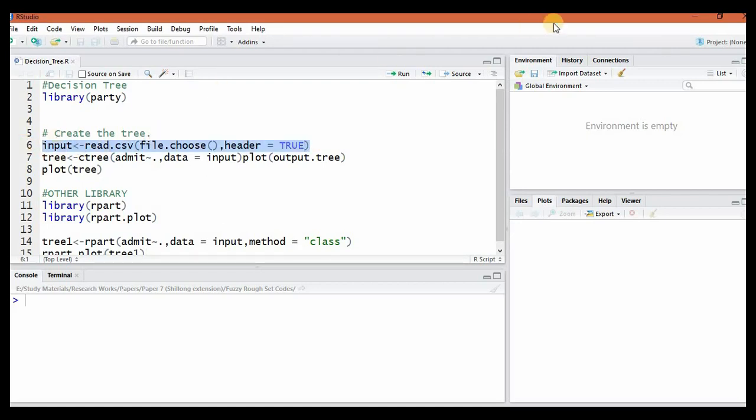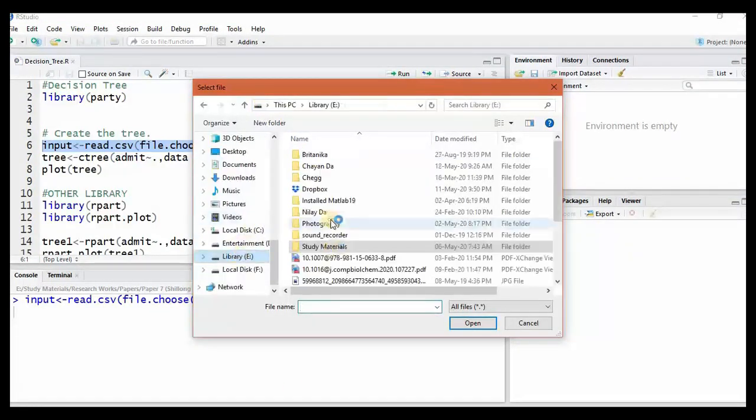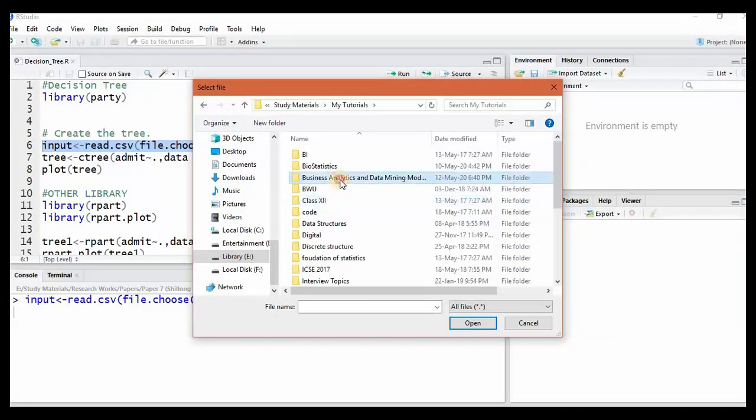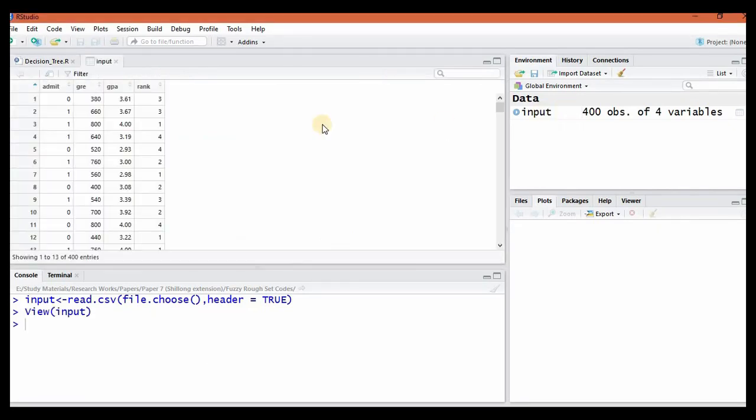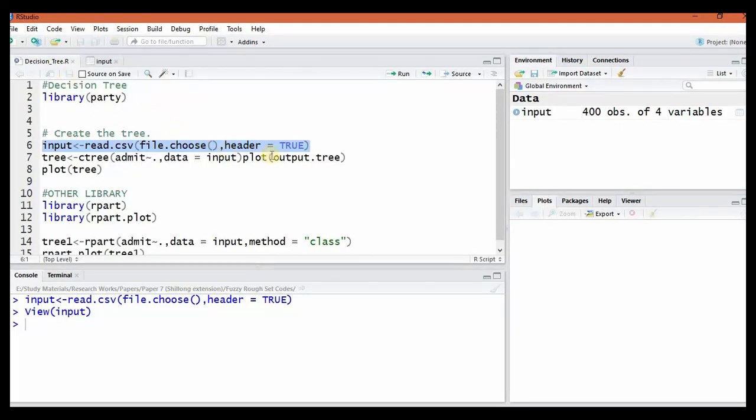So I'll just take the input dataset here. Here I have the input dataset of 400 observations of 4 variables. This is how the dataset goes. It has admit, GRE, GPA and rank. These 4 are the attributes, where admit is the decision attribute, like 0, 1, and GRE, GPA and rank depend upon admit. Now I will see how the decision tree is built using the party library first.